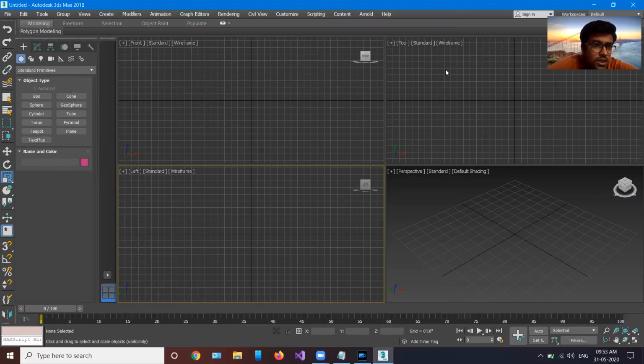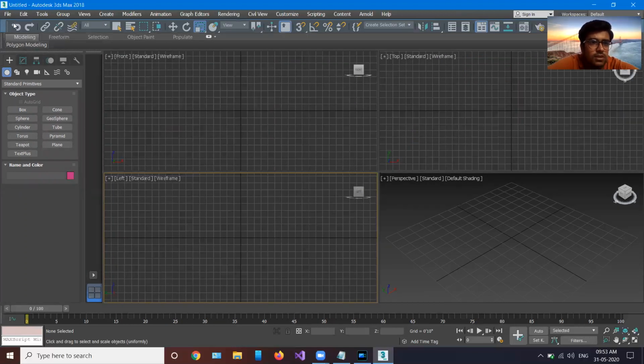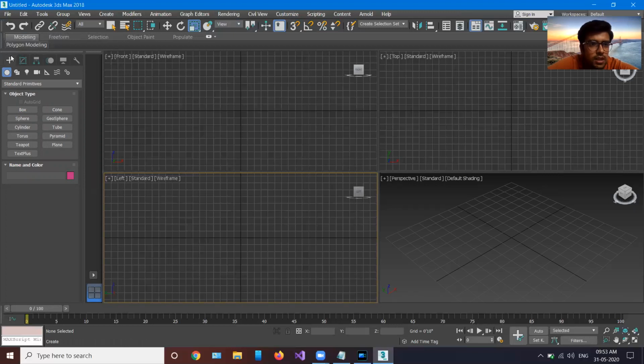Okay. So you can just click it and take it to its default place, and the command panel can be anywhere. There's no problem in that.